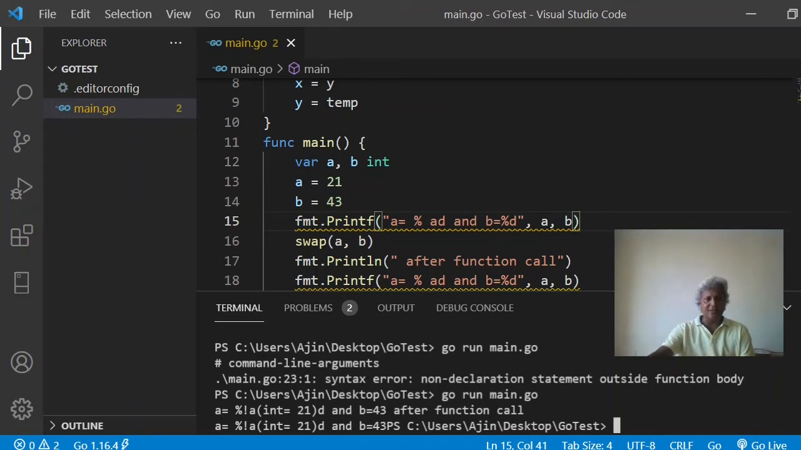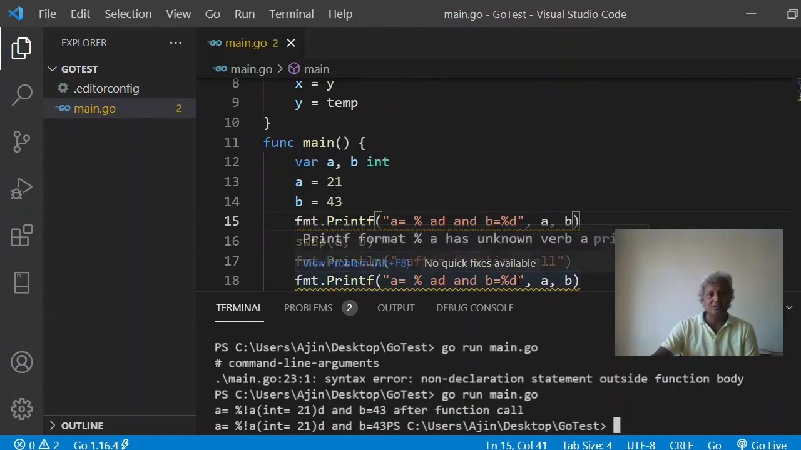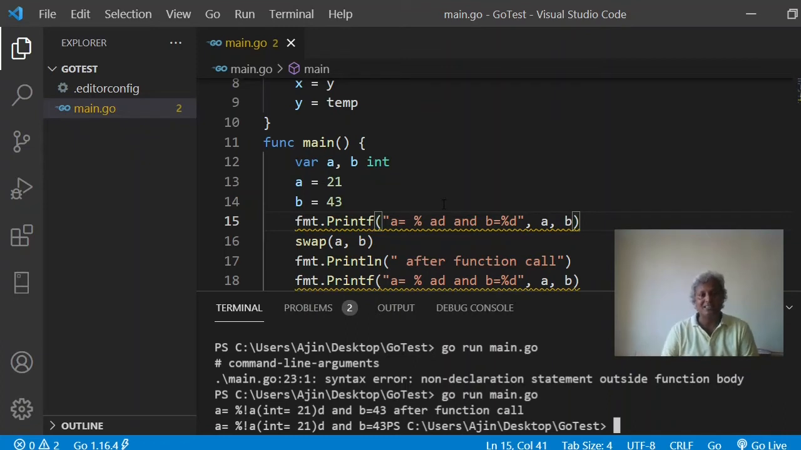Okay, there you see the value of a is 21 and b is 43. So even before and after the function call, there is no change in the value. This is called call by value, means you have just passed the copied value of information from a and b. It appears that the function has been able to change the values, but actually it has not, because you have just passed the replicas of the number, not the original number.